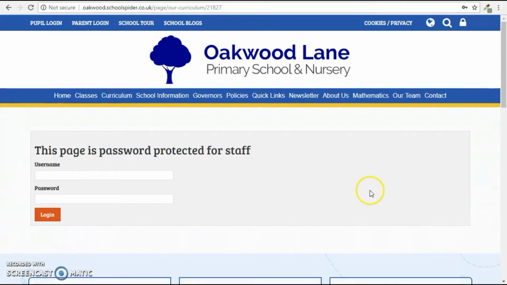page. You'll see here that if you do tick one of those relevant boxes, it will pop up with this box asking for a username and a password, like I said, all linked in with the staff area.